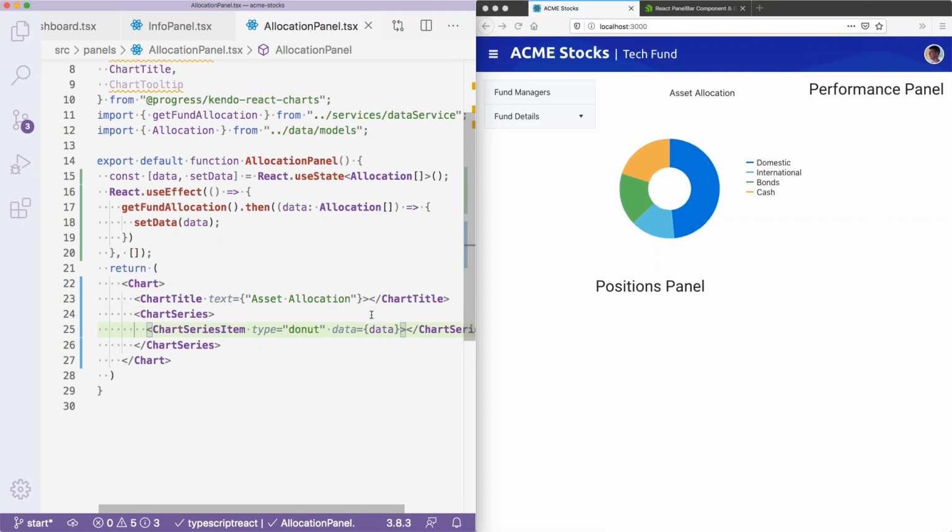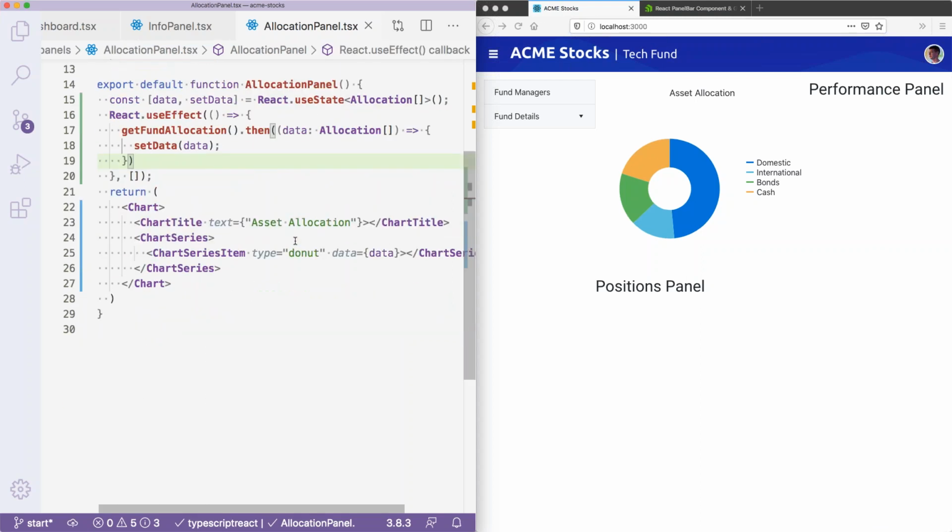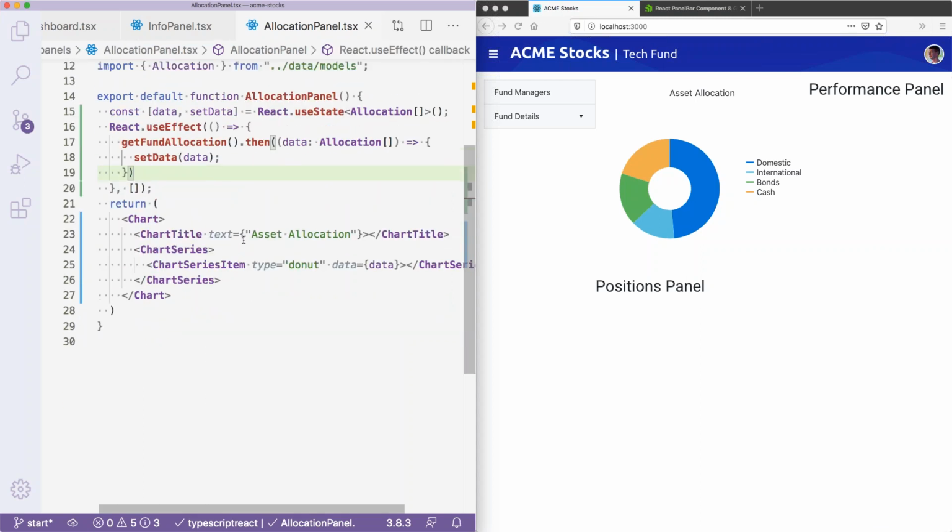I don't know, maybe we have some people that know graphic design or statistics that could tell me when you're supposed to use a pie chart versus a donut chart and whether any of that matters.